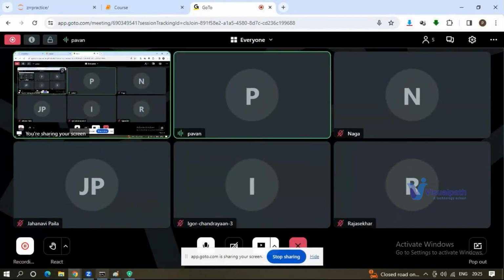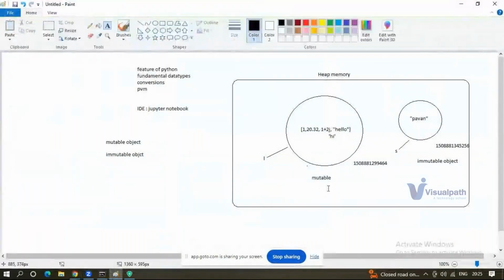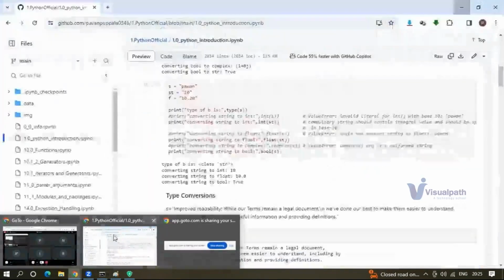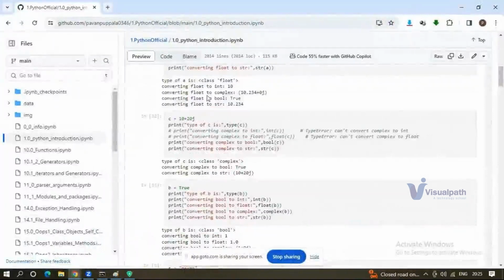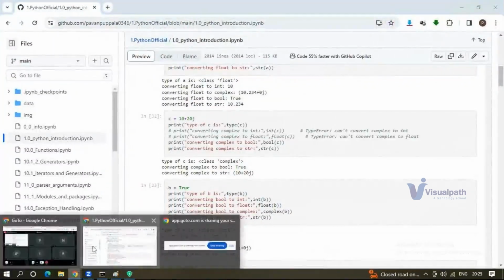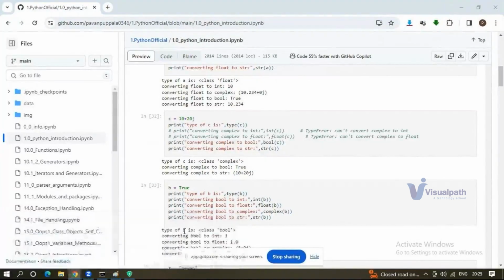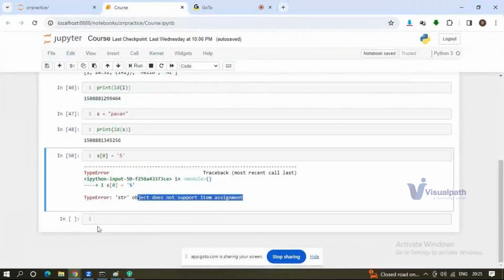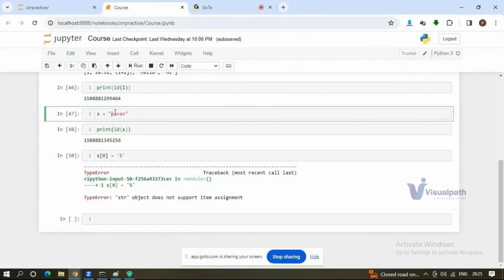So this is called mutable and immutable object. Okay, so for example, string is an immutable object. First of all, what is meant by string? String is nothing but a group of characters. Okay, a group of characters is called string. So P is a character, A is a character, V is a character. So a group of characters is called string. Okay, so string objects are immutable.